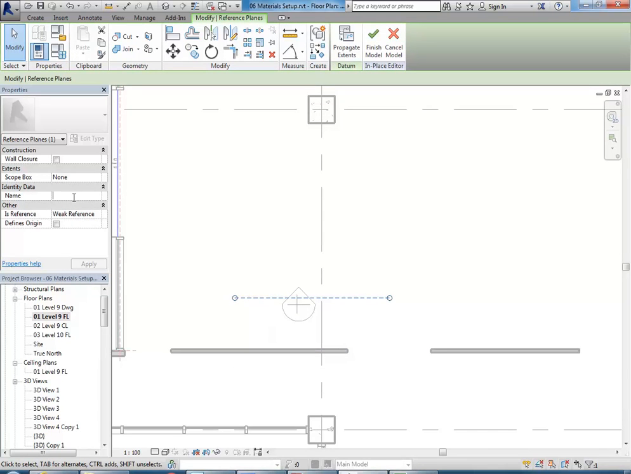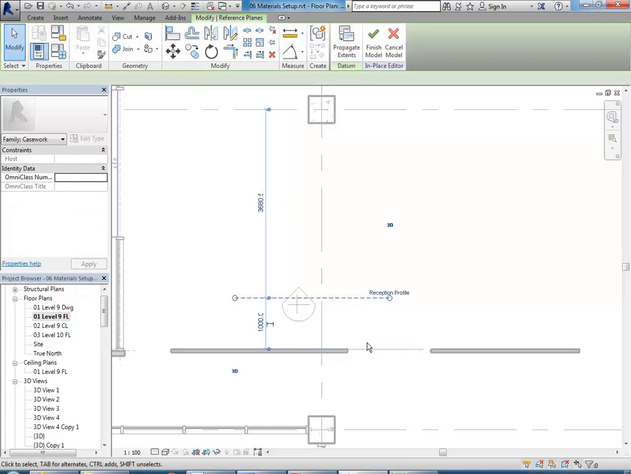So this is a step that you might not do every time you make a reference plane, but when you're making things in different planes it will help you a lot. So reception profile. Okay, so notice how when you give it a name in properties, you'll see the name come up in the view as well, only when you select it.